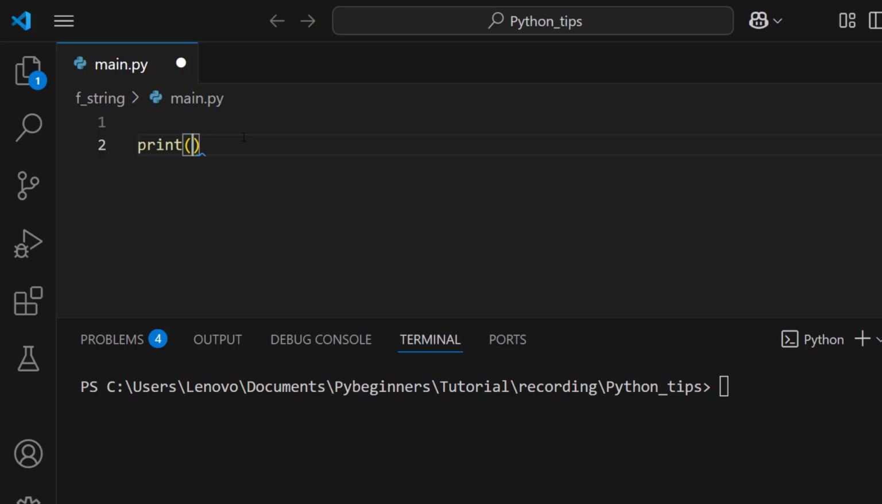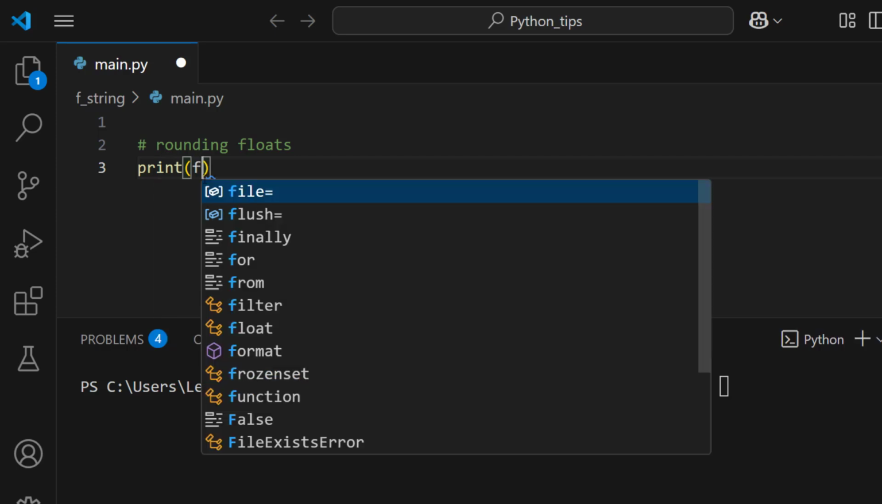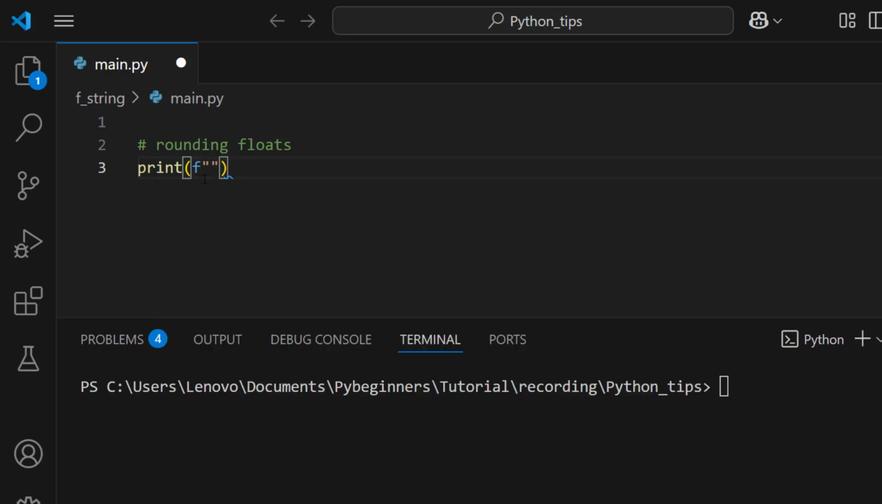So this first example is rounding floats. By rounding floats, we can do something like this. First, let me comment here: rounding floats. Let's say, for example, we have a print with an f-string: 1/3 as a float is, and then 1/3. Save.